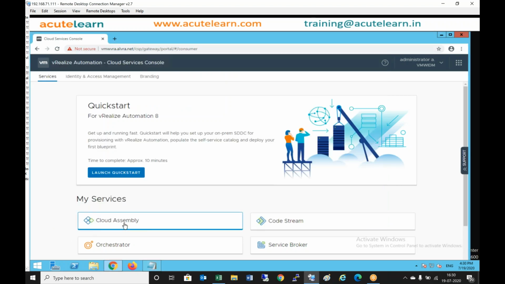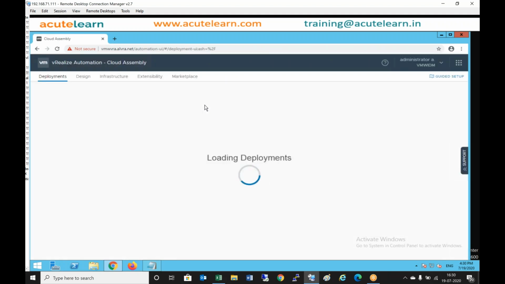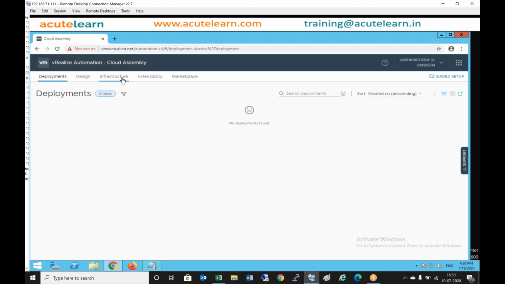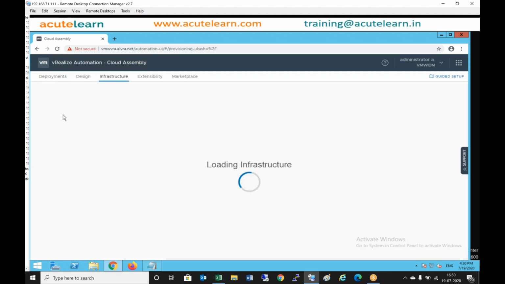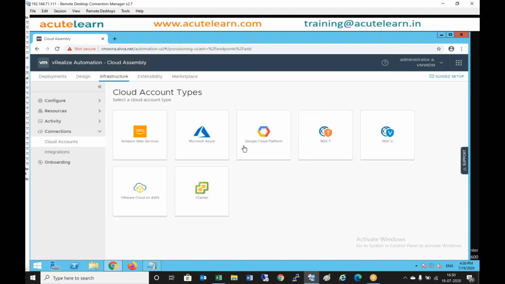So go to the cloud assembly. Go to the infrastructure. At the bottom, we can find cloud accounts. Select the cloud accounts, click on cloud account. So here it is showing us AWS, Azure, Google Cloud Platform, NSX-T, NSX-V, VMware Cloud on AWS and vCenter. Select the type of the cloud account, select vCenter.